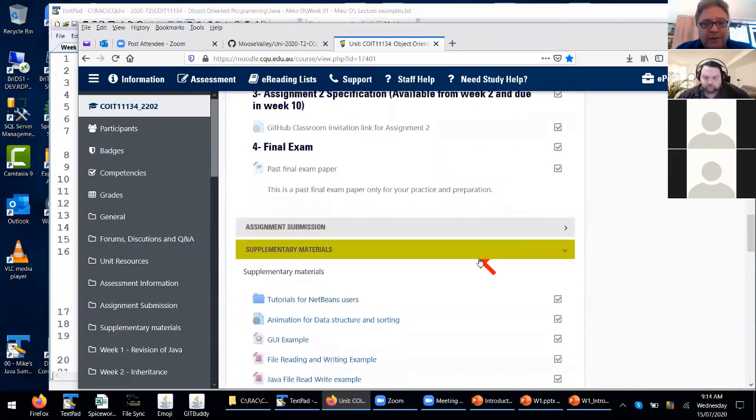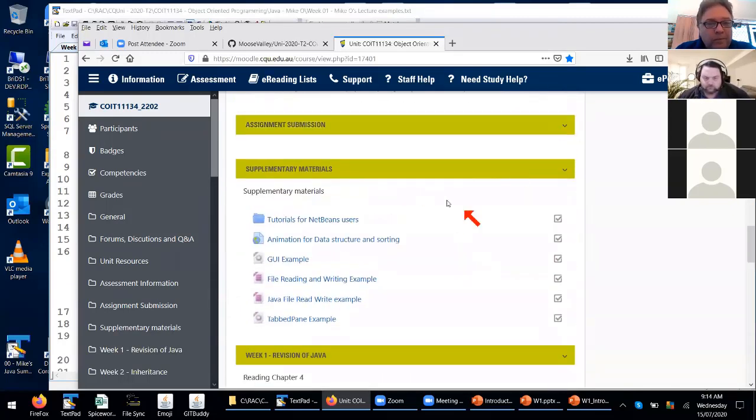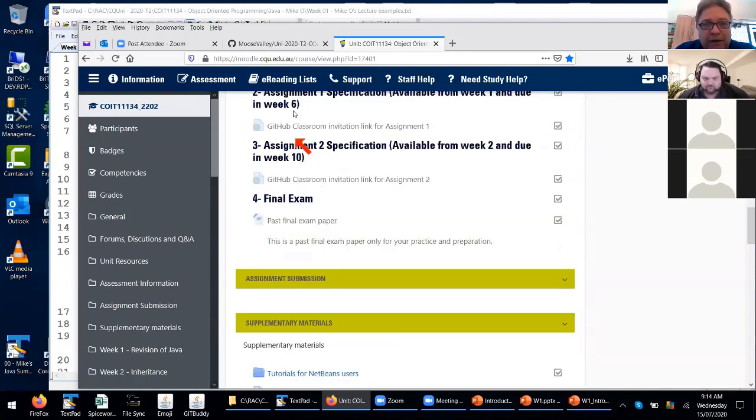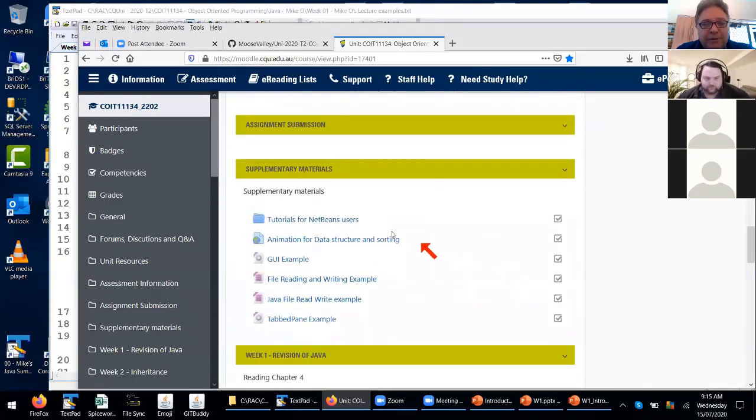Okay, when you're submitting your assignments, the links will probably be in there, I'd say. Assignment submission, the links will probably be in there. If not, they'll be in the week 6 and week 10 sections, whenever they're due, if they're not in these sections here. Extra material: there's some extra material for NetBeans people if you want to use NetBeans, and so on. File IO, reading and writing a file.